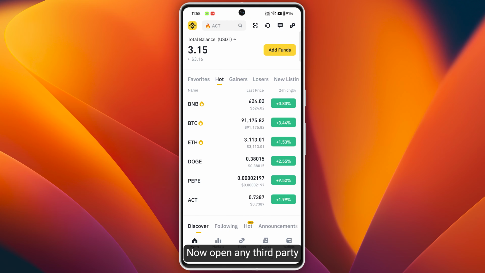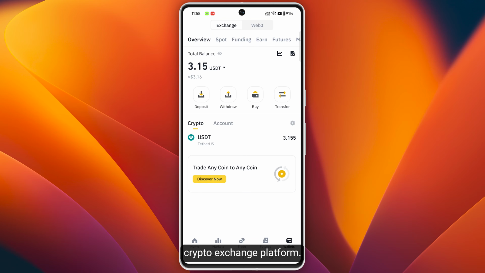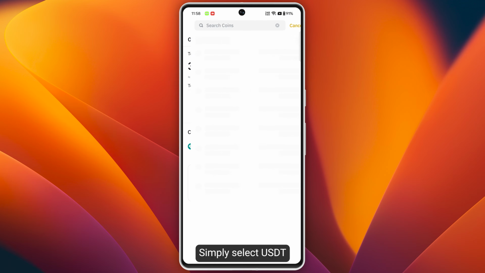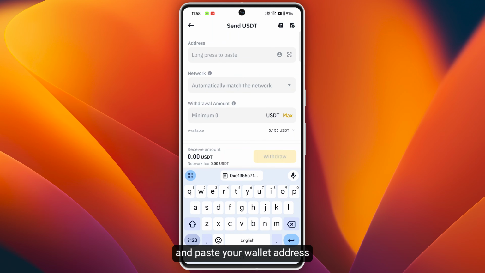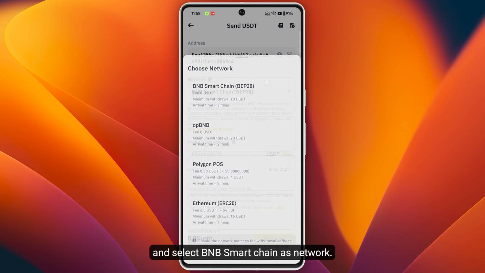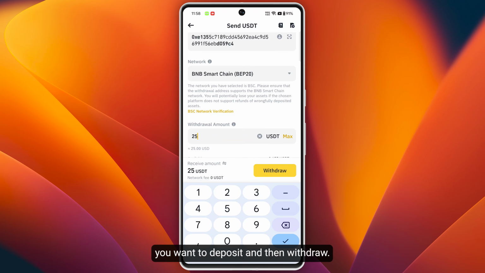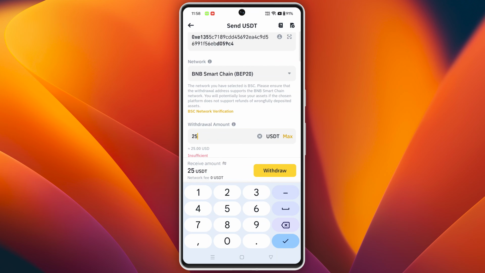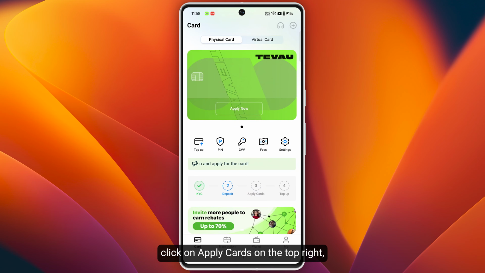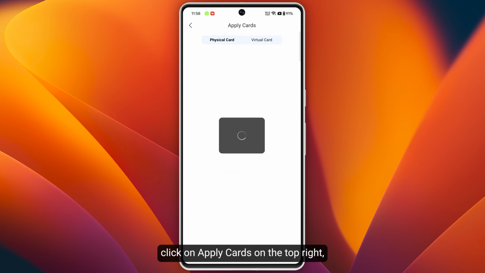Now open any third-party crypto exchange platform. For me, I'll use Binance. Simply select USDT and paste your wallet address and select BNB Smart Chain as network. Enter the amount you want to deposit and then withdraw. Once all done, click on Apply Cards on the top right.